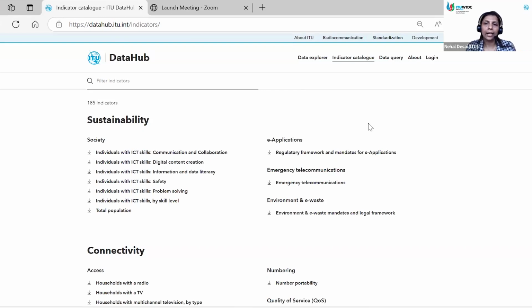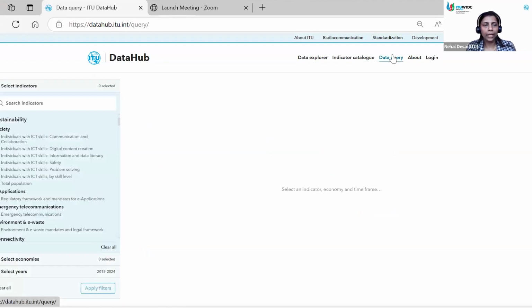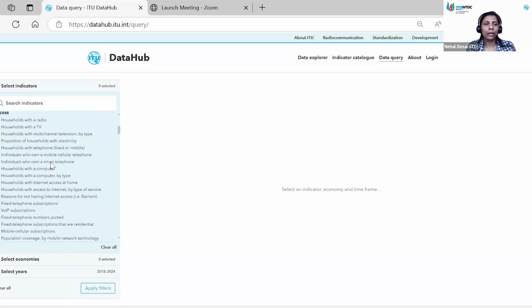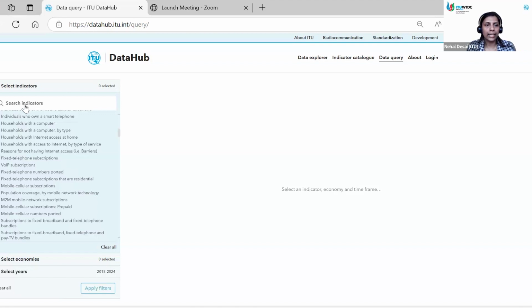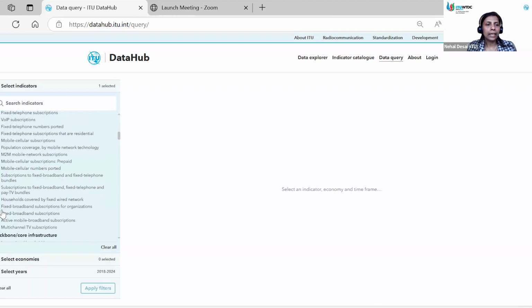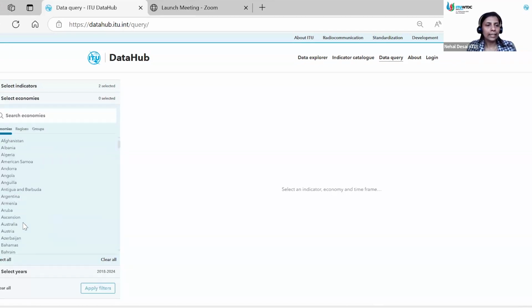Last year, we enhanced the data hub with an advanced data query with custom layout. If you go to the data query tab, here you can customize your data as per your needs. You can select the indicators that you are looking for, as many indicators as you like. You can also search for the indicator here, but you can also select from here. I'm interested in the coverage data, for example mobile broadband subscriptions. And I select the economies. I am selecting Austria, I'm selecting Belgium.